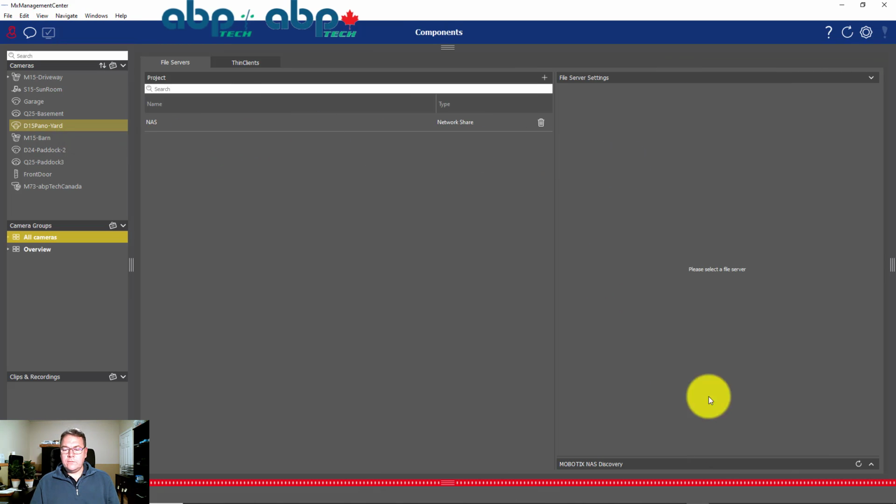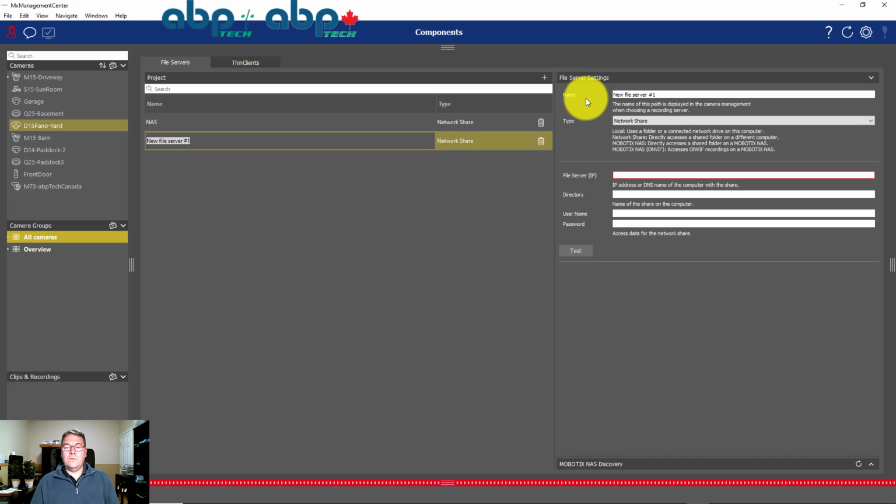In the Components, you click on the little plus symbol here to basically add whatever you have. So if you're adding a Mobotix NAS, then of course you click Add Mobotix NAS. If you're adding any other NAS, including servers, you basically click Add Network Share. Once you did that, you have to rename it, like here. So I'll call it NAS2.